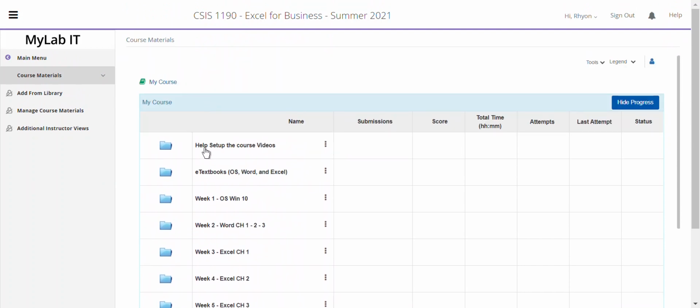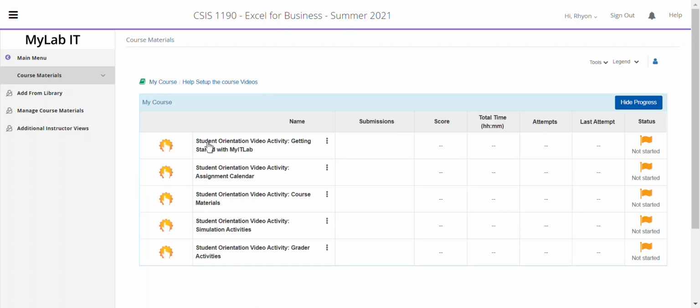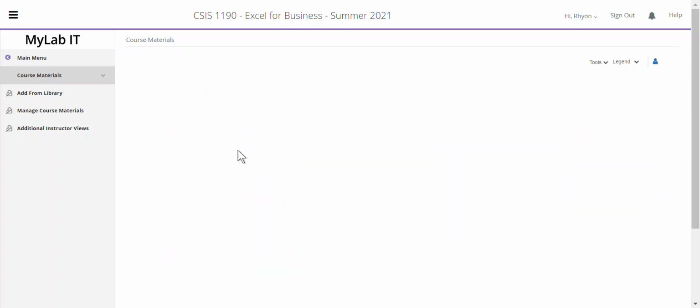So you can see at the top, the help set up the course video. If you click and open this one up, you can go through sequentially and just watch how to get orientated to MyITLab. A lot of this will be repeated here, and how to use the calendar, which I just showed you, or the course materials, which I'm showing you right now, or the simulation activities, which I will show you in another video, and the grader activity, which I just showed you. So I reviewed most of this in this video, but I would definitely encourage you guys to click that one to go back and review those videos.